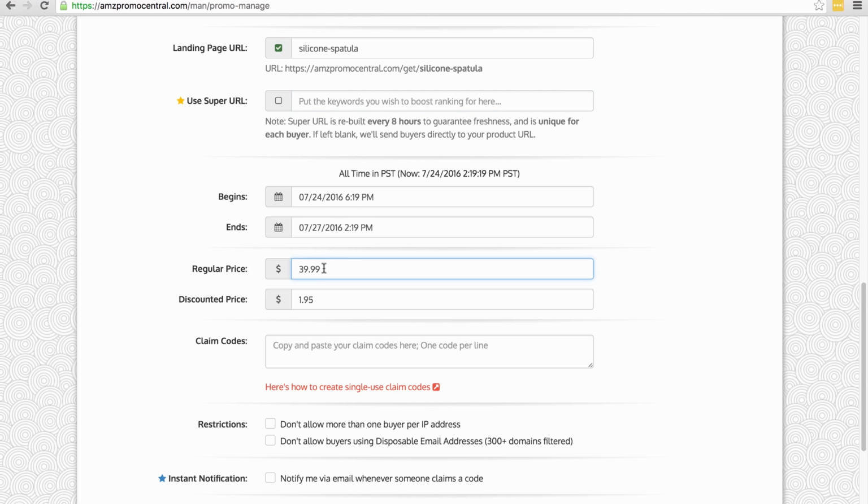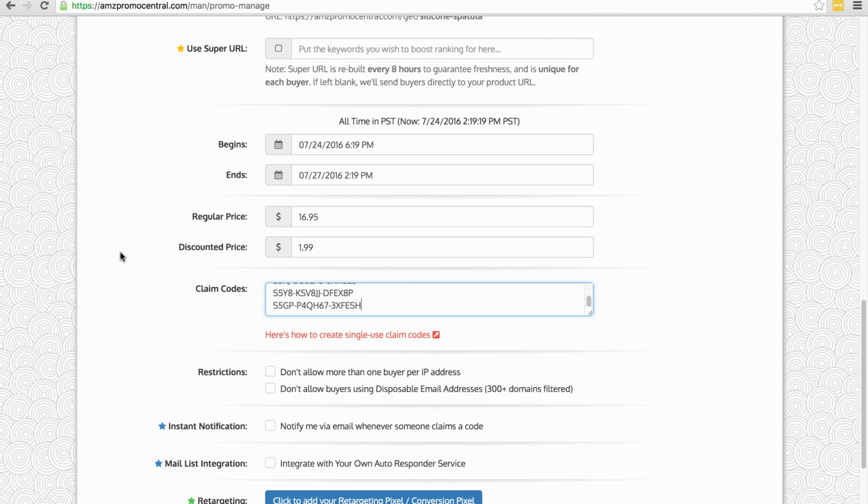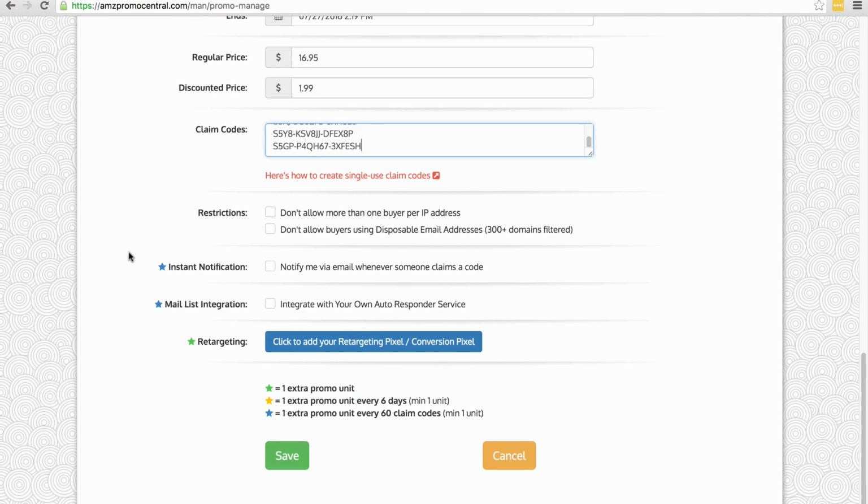Now the regular price for this product is $16.95, and I'm going to be giving them a coupon code that means they can buy it for $1.99, and that's what they mean by discounted price. Then you're going to need to copy and paste your claim codes in exactly the same as we did in the last lesson. So I pasted 20 codes in. There's a link showing you how to do it, but obviously you've already seen how to do that in the earlier lesson.